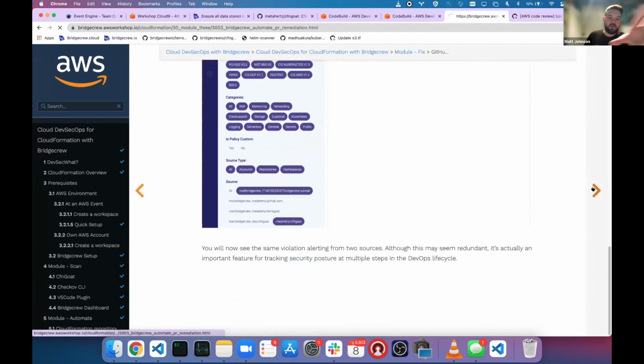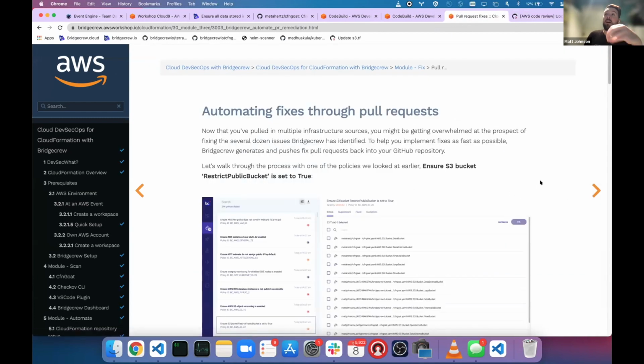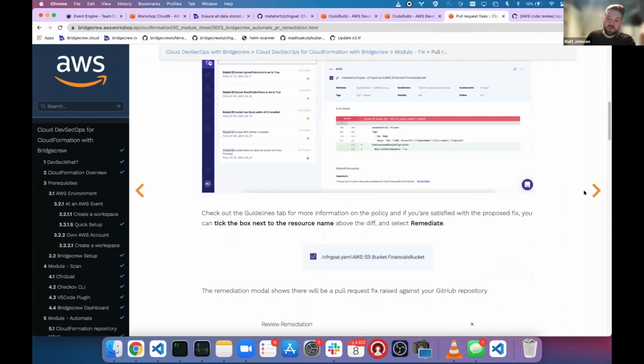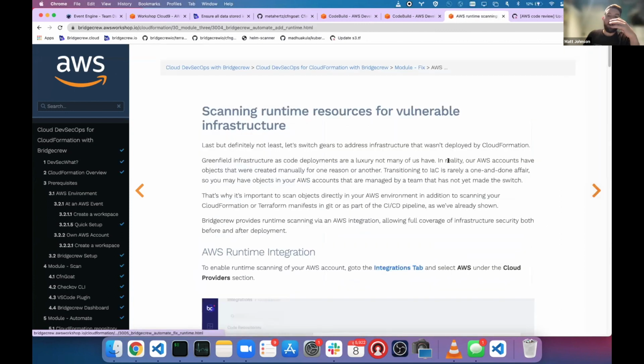So that's the benefits on two sides of the GitHub direct integration: through pull request scanning, and also automating fixes through pull requests, which we've just demonstrated and merged. And then the final piece is, okay, but what about resources that I already have running in my AWS account from before we started using infrastructure as code? What does that look like? What's the posture of my actual things running in production?